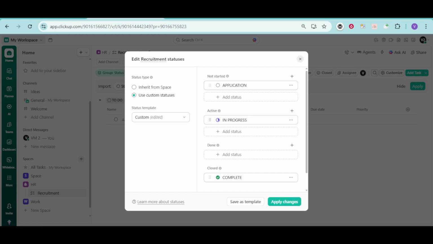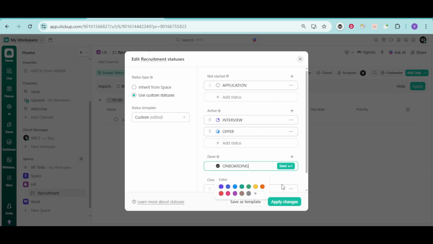Add these one by one as individual statuses, making sure they appear in the logical order you want work to move through. As you set these up, think about how your team works in real life. These 4 stages are a solid foundation, and you can always come back later to add more detailed steps like screening or reference check if your process becomes more complex. When you're done entering the statuses, confirm and save your changes.